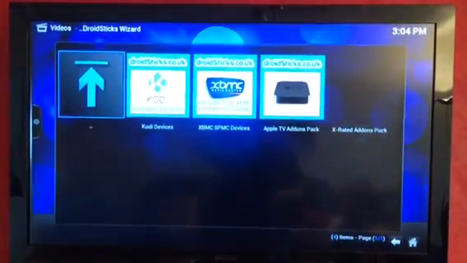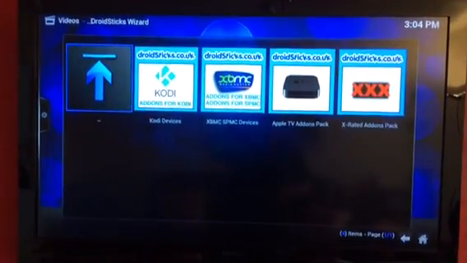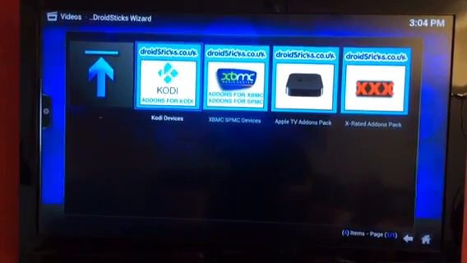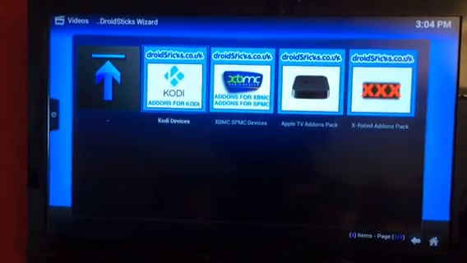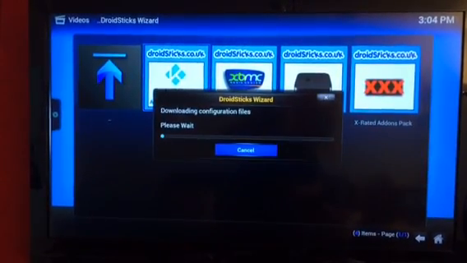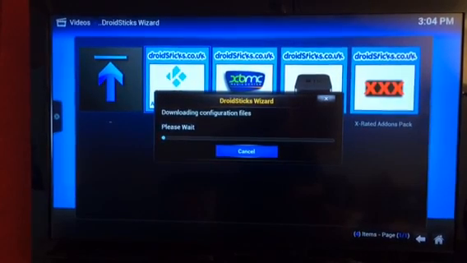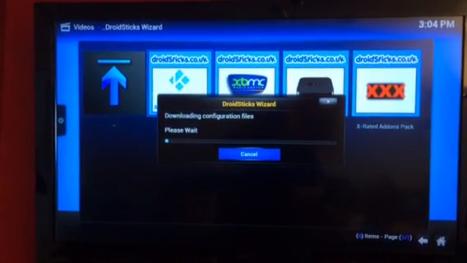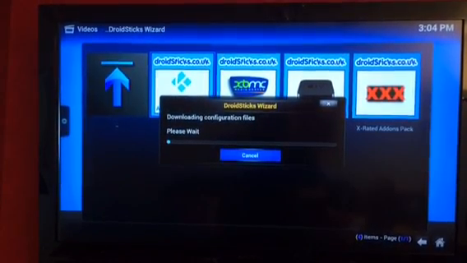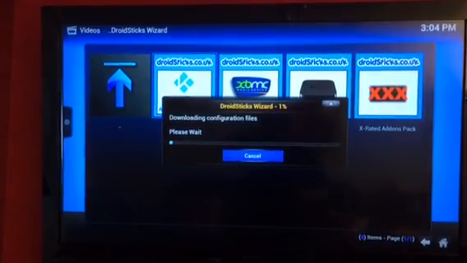So that's my password in, press done. Oh, that's it done. So that's it going now, and that's the wizard coming up. So go along to your Kodi, press OK, and then Droidsticks Wizard is downloading configuration files. Now I'm not carrying on with this because it could take 5 minutes, it could take half an hour. So I'll stop there and I'll do another video after this.